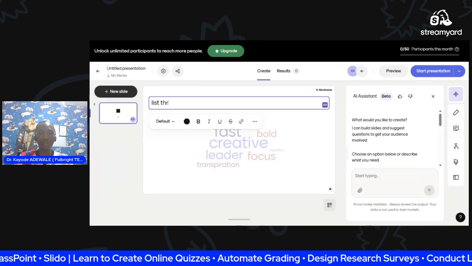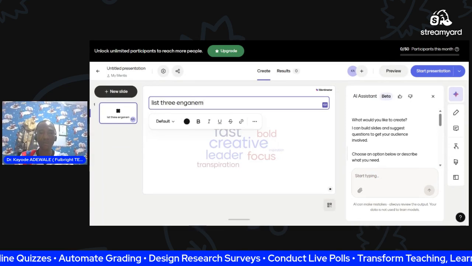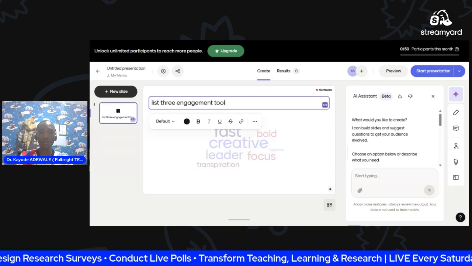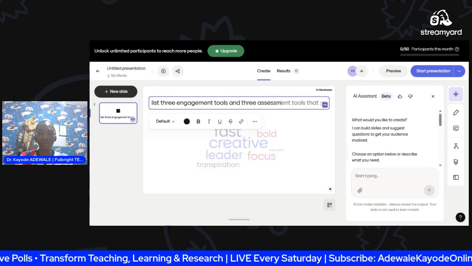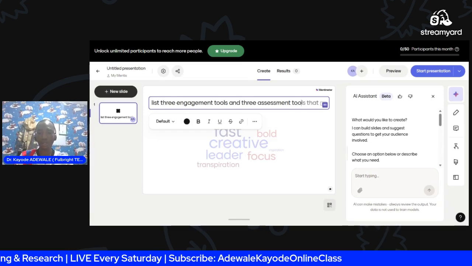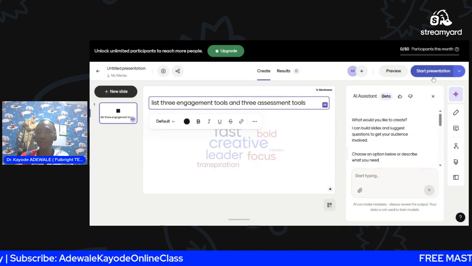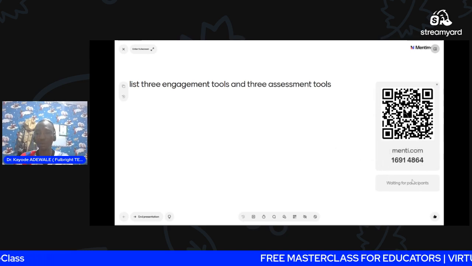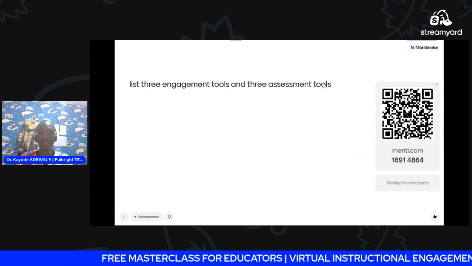List 3 engagement tools and 3 assessment tools as well. I'm done with this now, and I'm going to put this one in a comment section. Let me just copy like this.